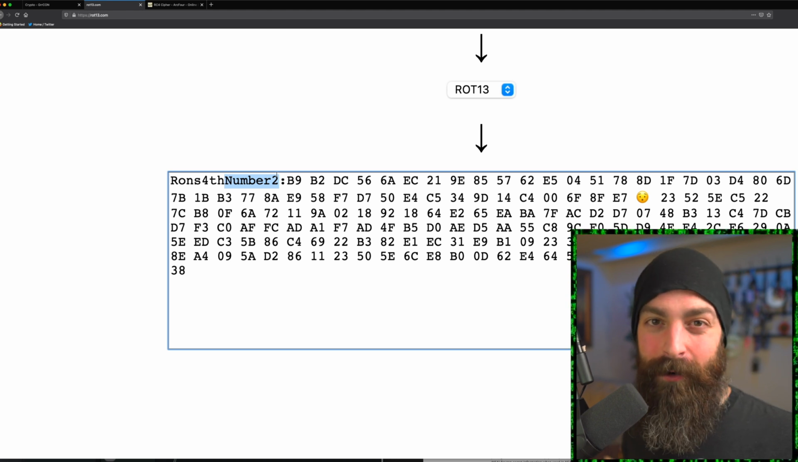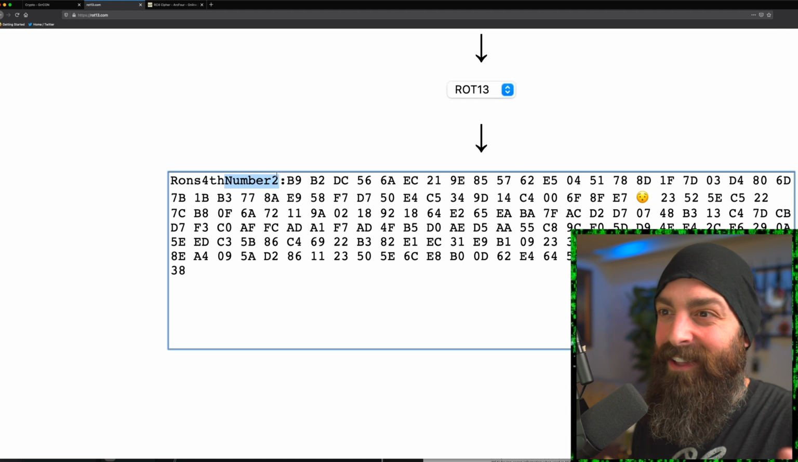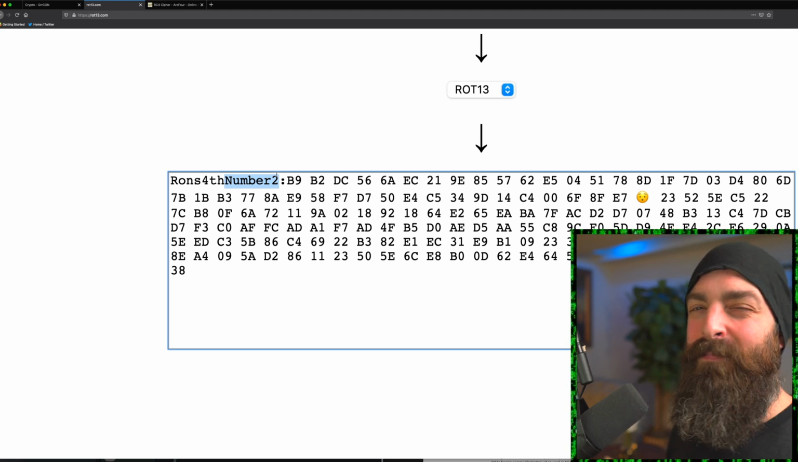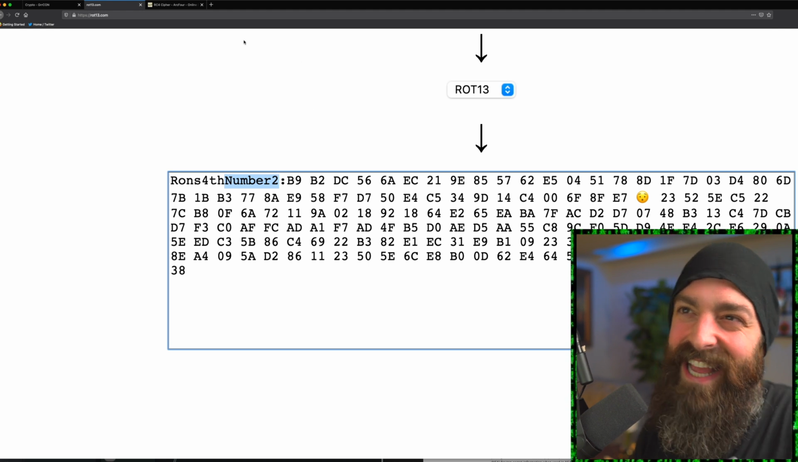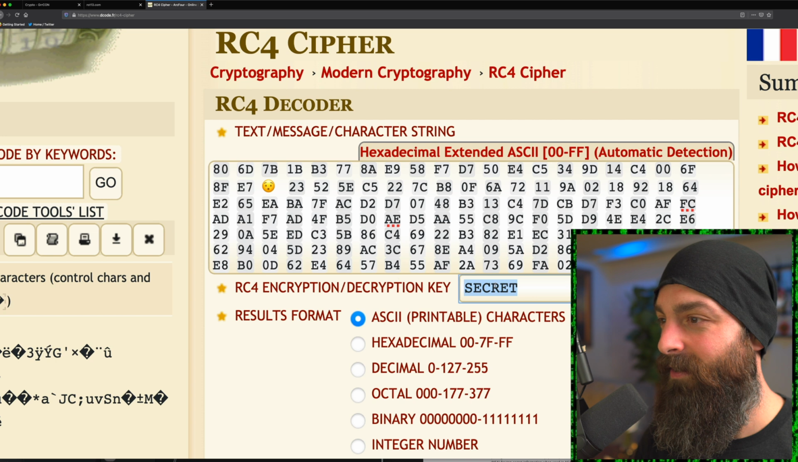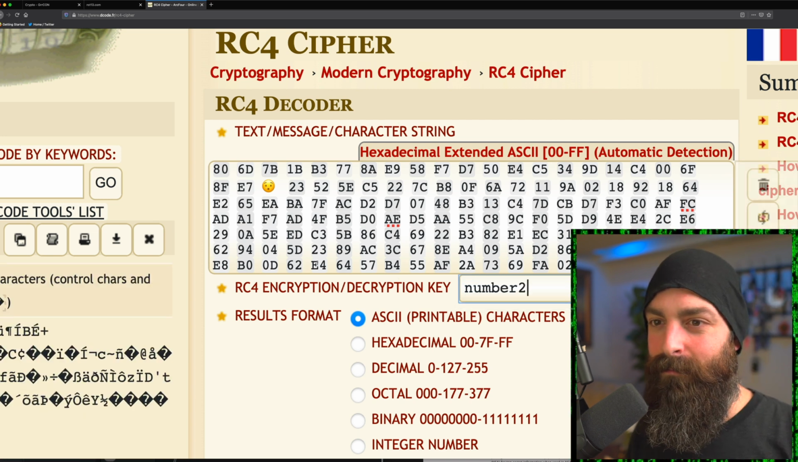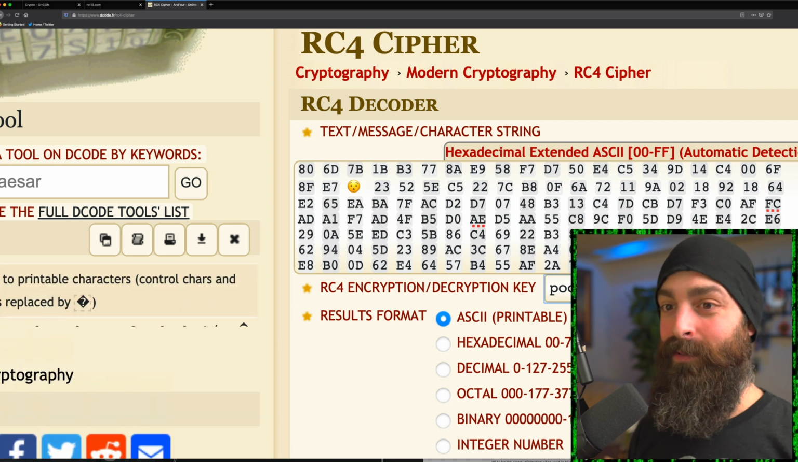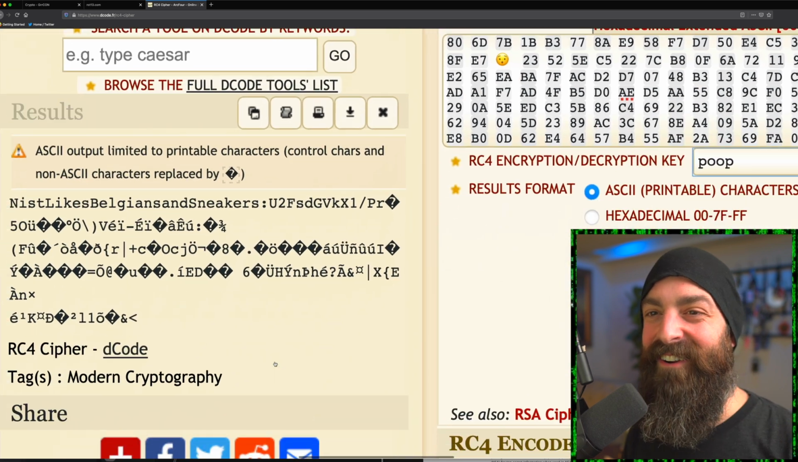Now, number 2 could mean a lot of things, but the first thing that pops into my mind is a poop joke, because why wouldn't it? I love poop jokes. I even did a video with poop jokes, and I'll link it up here. But the number 2 stands for, I don't know. Let's try number 2. Poop? There we go.